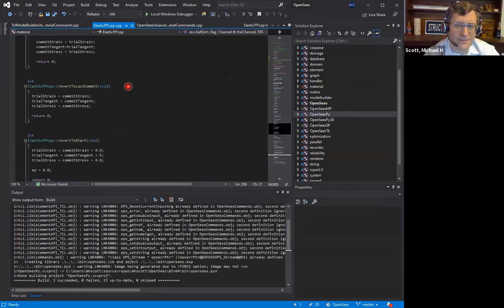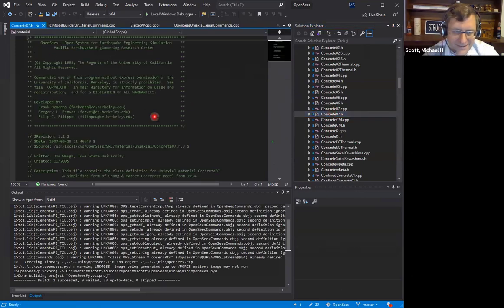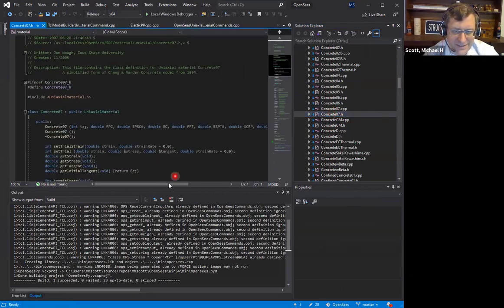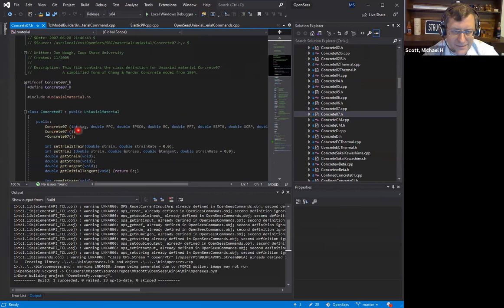Yeah, so let me bring up one of the other concrete materials. There's Concrete07, so here's its constructor. It takes a tag and then concrete strength, strain, modulus, tension strength.